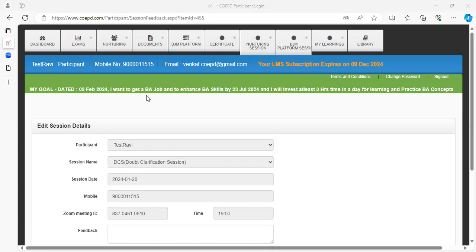So guys, before I start talking about those tabs, we all know that there is one ribbon here called your My Goal ribbon. Whenever you start the journey of becoming a business analyst, you have to set your goal. At the same time, you need to promise yourself that you would invest at least a few hours in a day in order to become a business analyst.